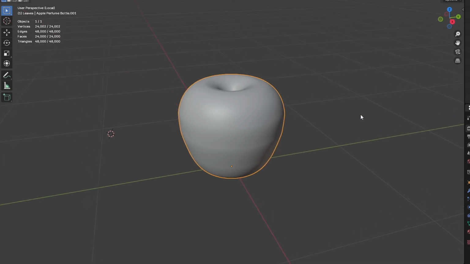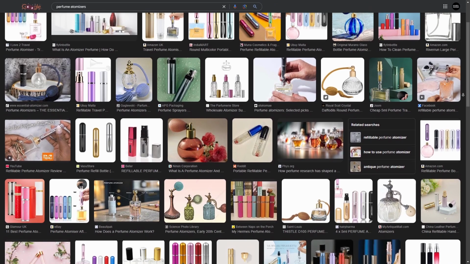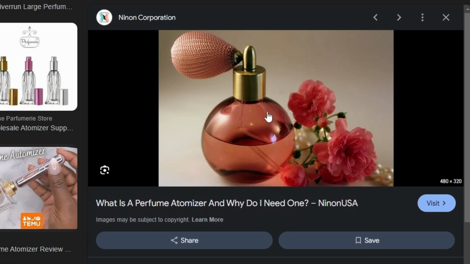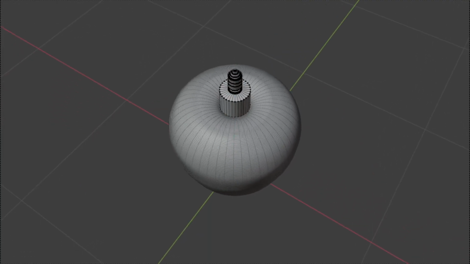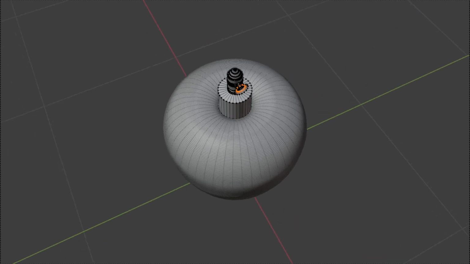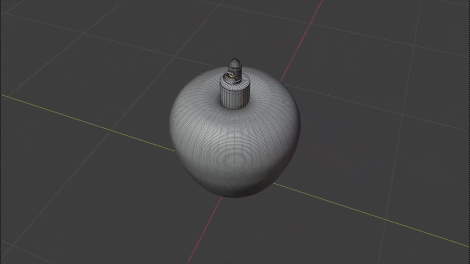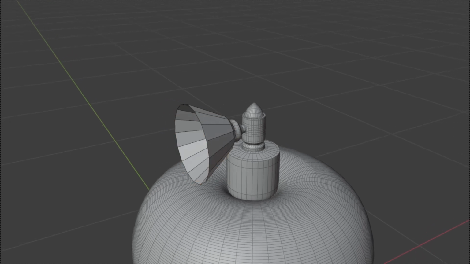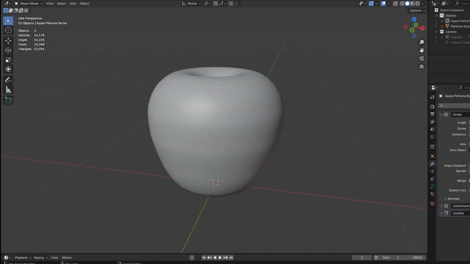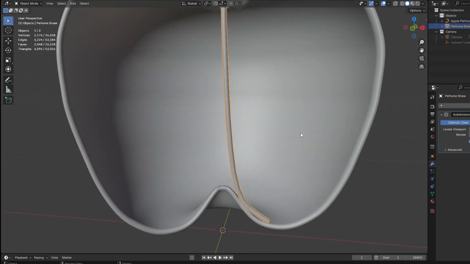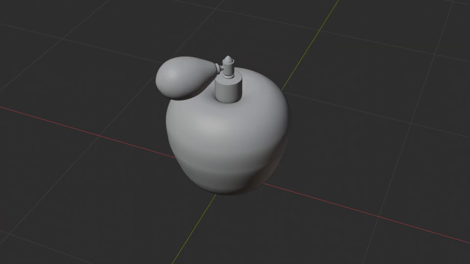Now, I wasn't quite done yet. I needed a cap. After a quick Google search, I came across these fancy-looking caps called atomizers. So I modeled one of them to match the bottle. Finally, I added a straw. Is it called a straw? I don't know. And with that, the perfume model itself was ready to go.